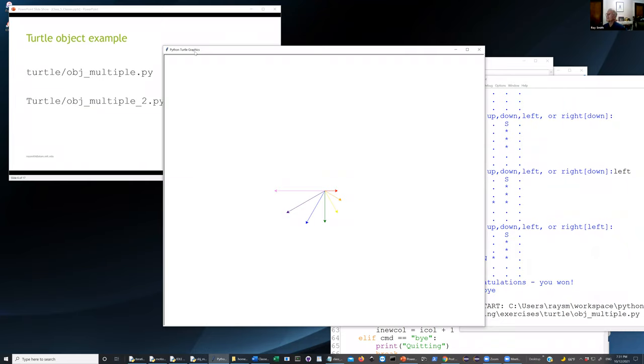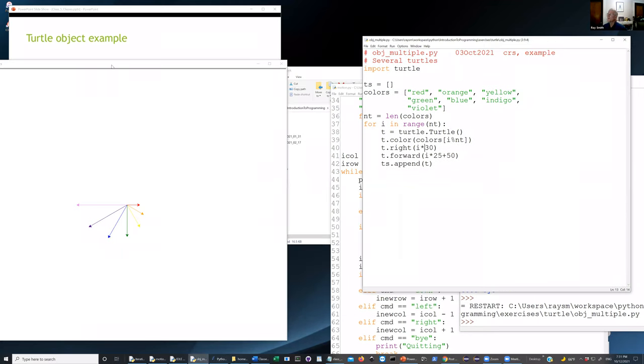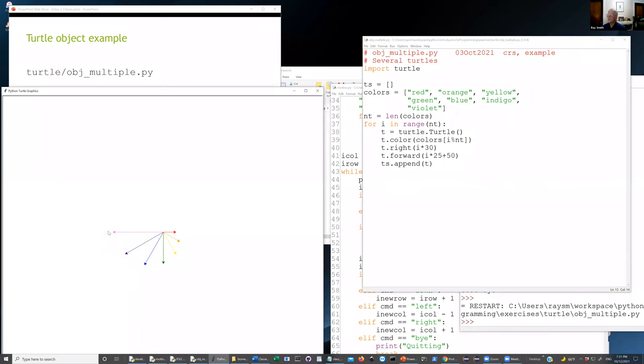Okay, so that's just our example of our little multiple object. You don't see too much there, but you get the hint that with this little code here, we just made a little set of lines. Notice each one of these is a turtle object, and notice each one has an arrow, which is what turtle provides graphically to give you a picture of where it is. So there we are. Now let's make this a little bit more interesting.